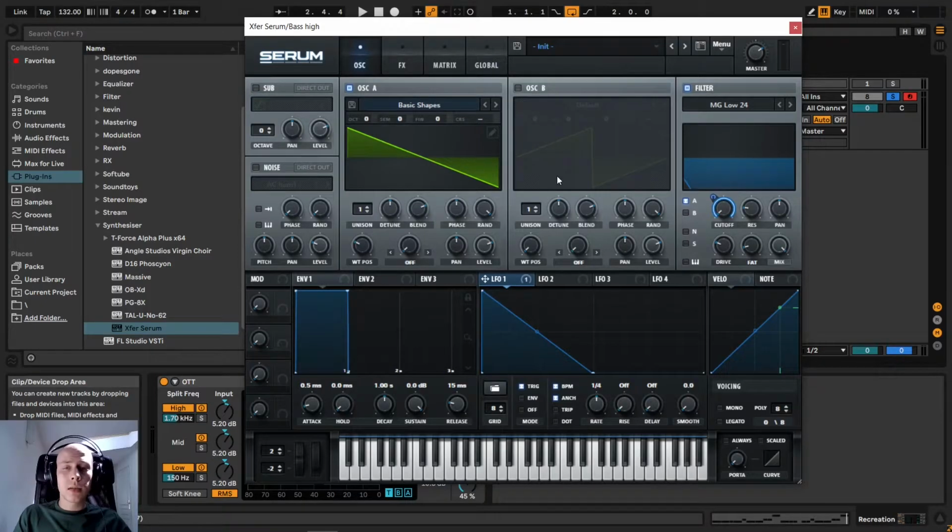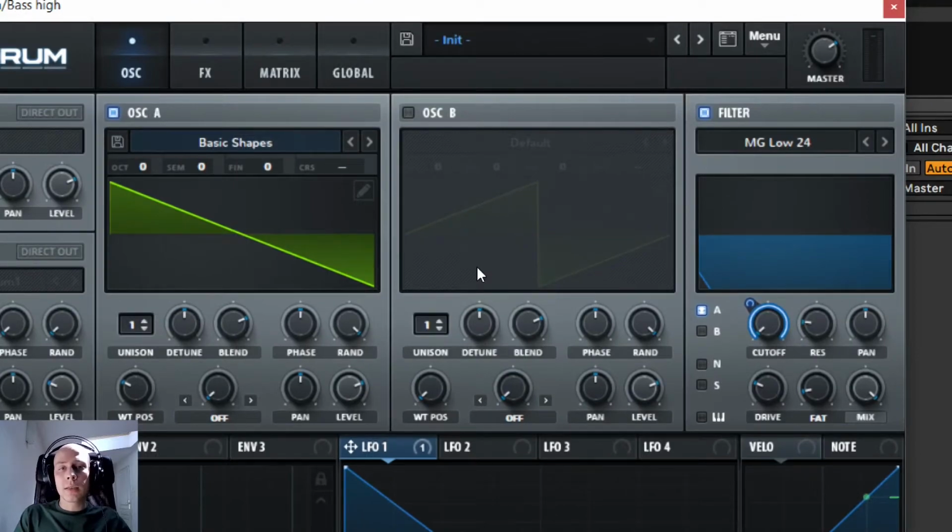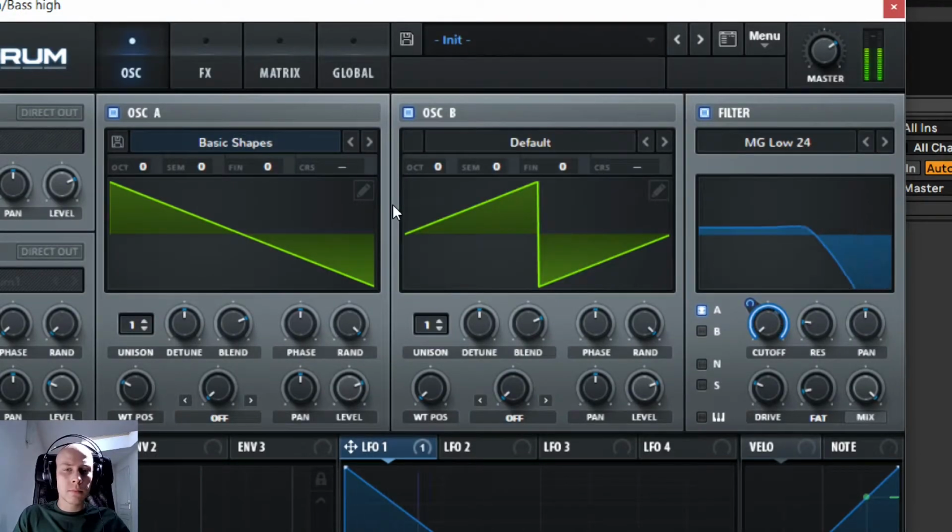This bass still sounds pretty simple. I will add a second oscillator. I don't want to hear the oscillator B in my bass. I want to use this oscillator only to influence the waveform I have in the oscillator A. That's why I will bring the level completely down.